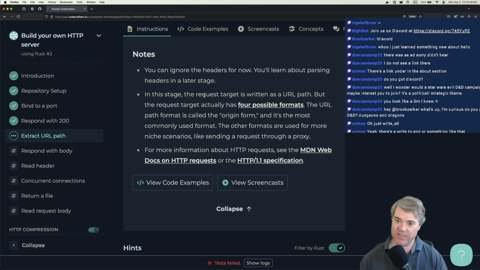In this stage, the request target is written as a URL path, but the request target actually has 4 possible formats. The URL path format is called the origin form, and it's the most commonly used format. The other formats are used for more niche scenarios, like sending a request through a proxy. For more information about HTTP requests, see their documentation.